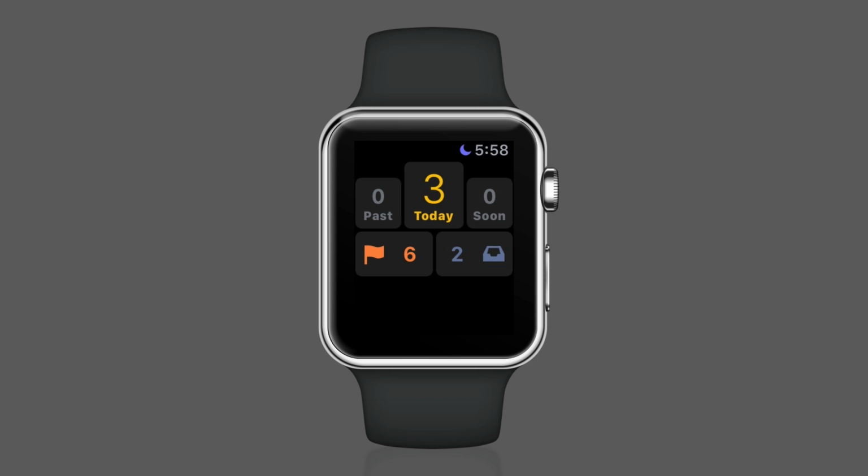I hope this gives you a good taste of what's possible with OmniFocus 2.7 for iOS.